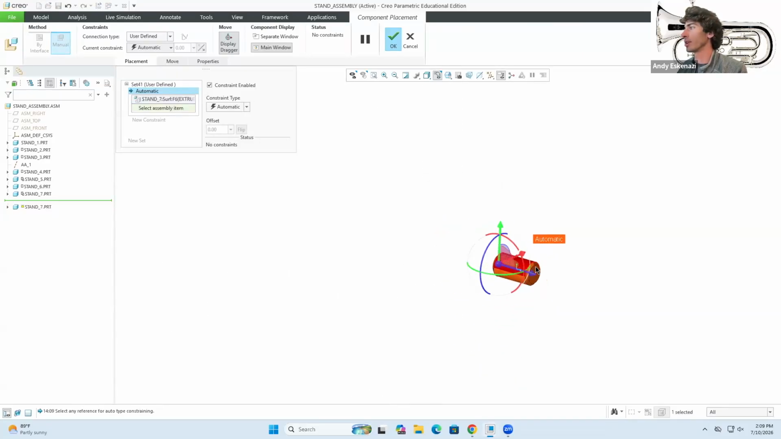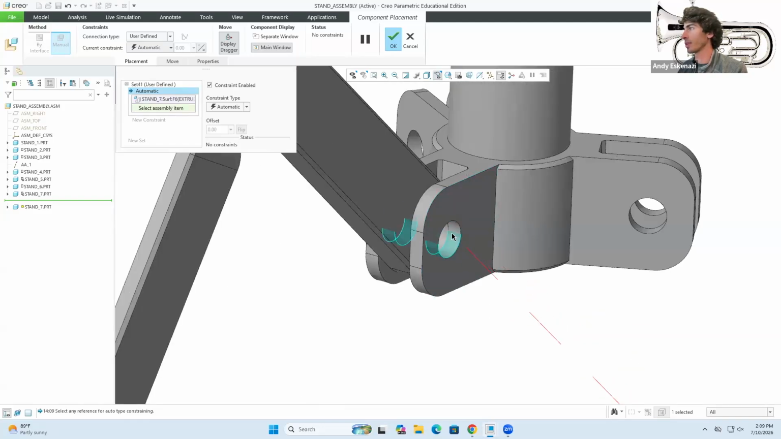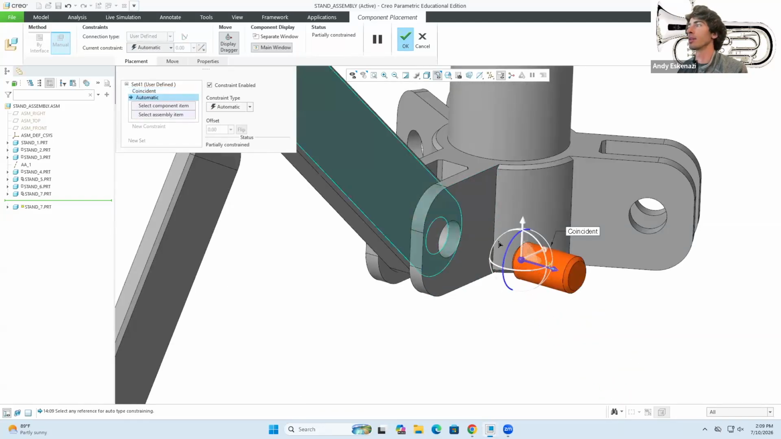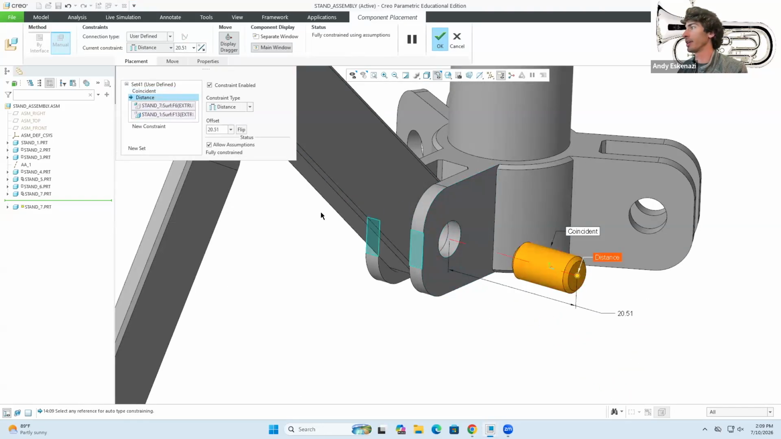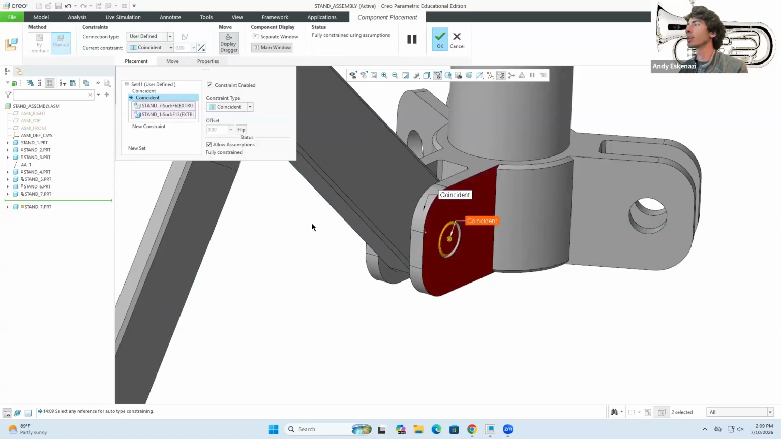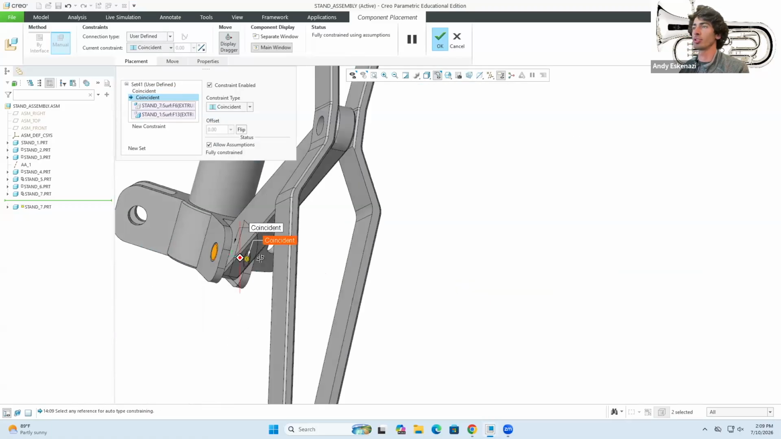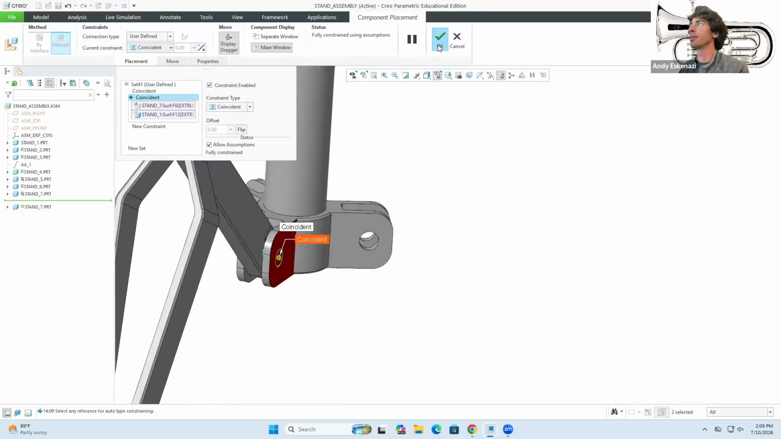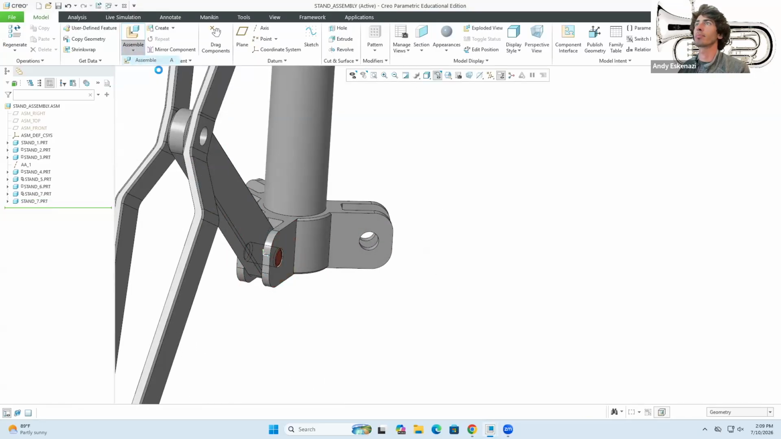I'll click on that face. I'll click that face. And now this face and that face. And I think that should work. Yes, because that is 9 millimeters. That's the height that I had made it. And now let's bring one more.